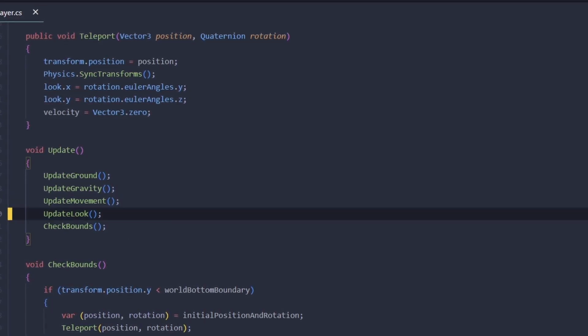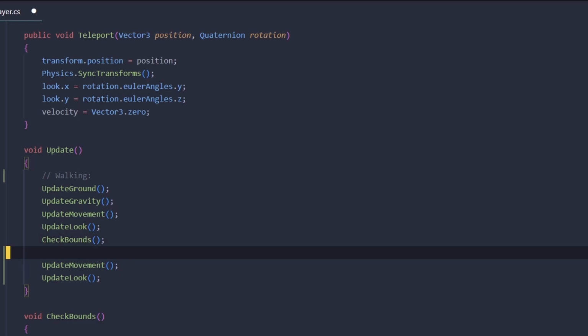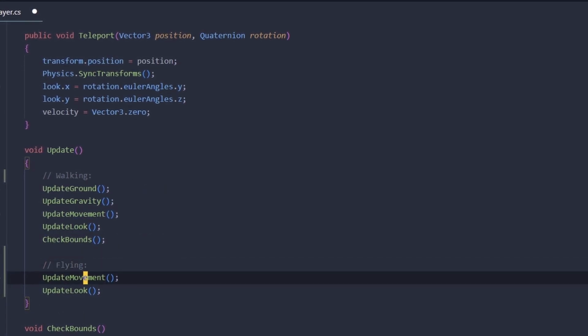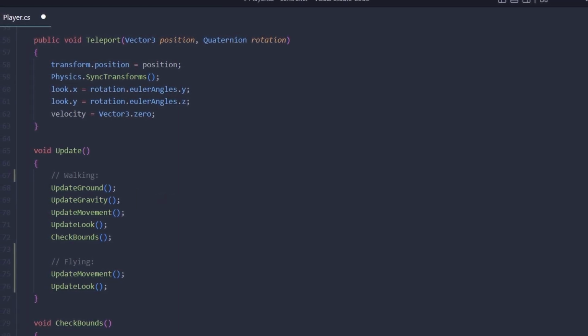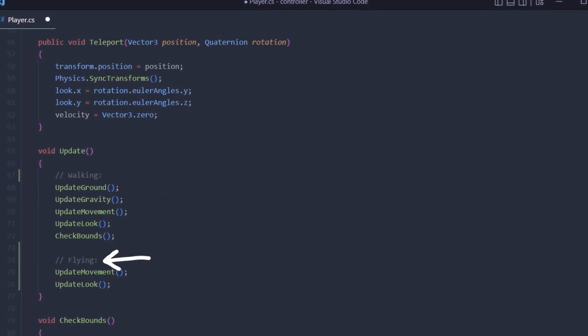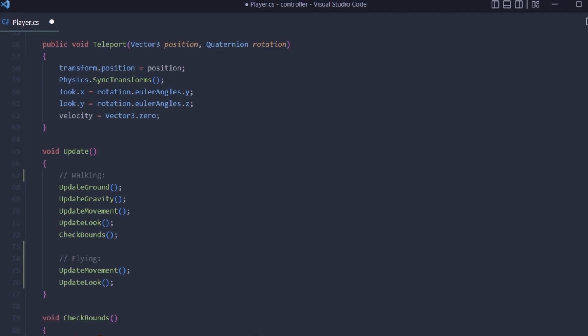And for flying, we'll only need to move the player and rotate the camera. Ground checks and bounce checks are irrelevant here. And obviously we don't need gravity when we're flying. Now the question is, how do we run one or the other set of instructions depending on our current state?